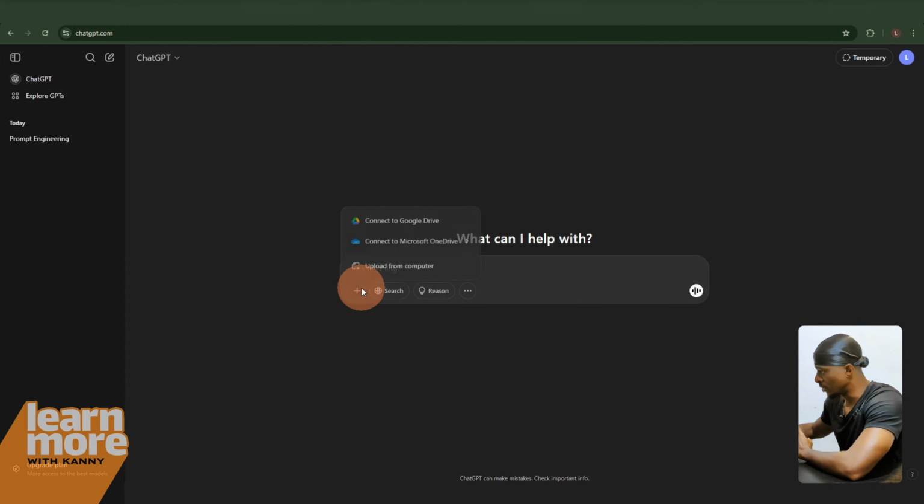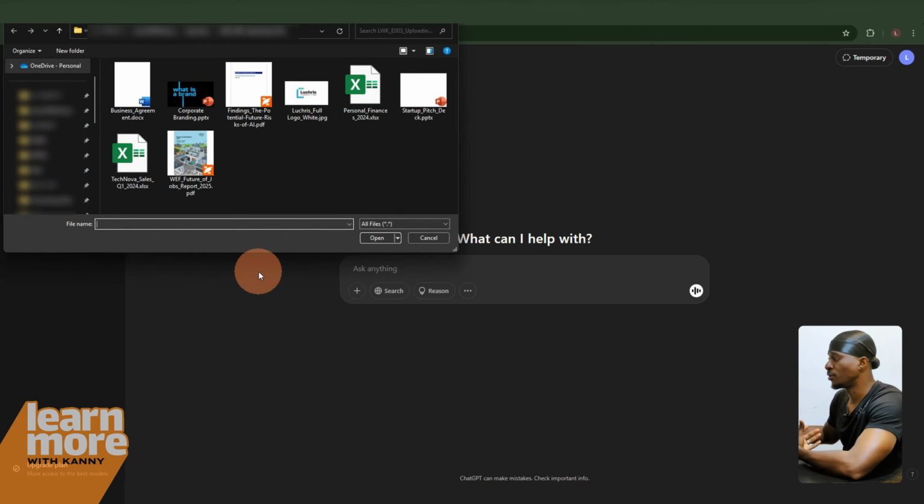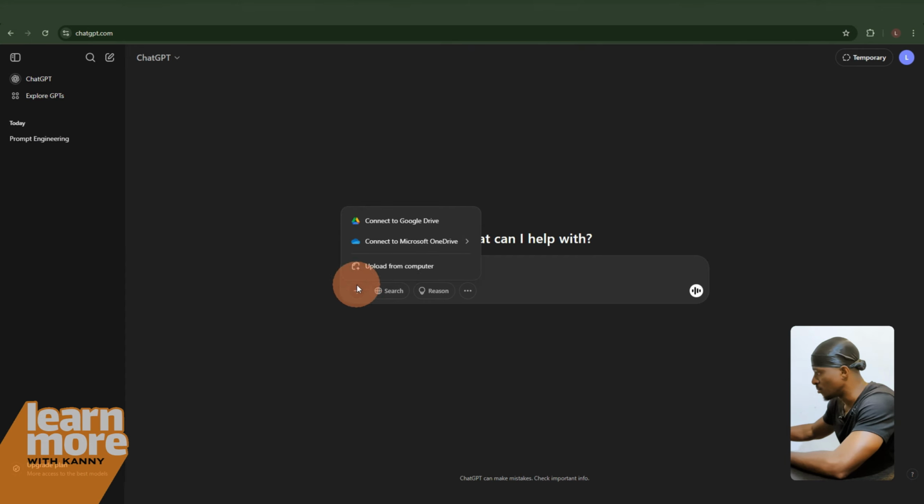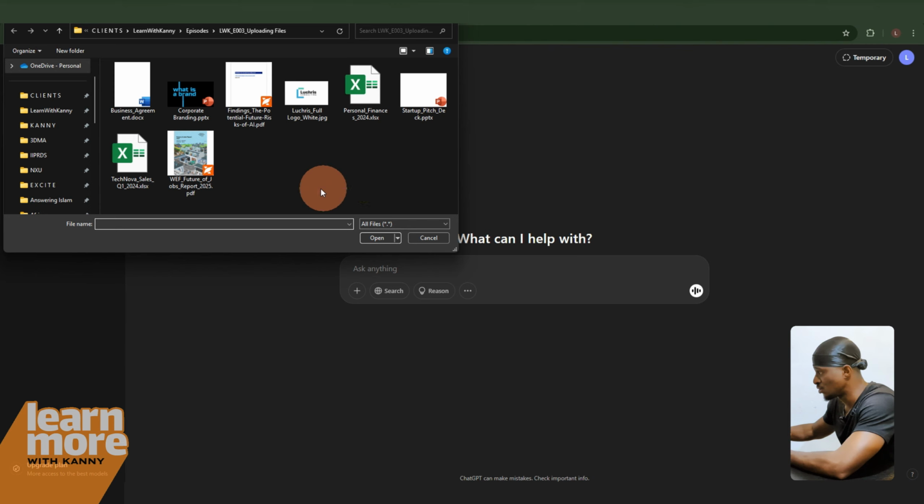So now we are going to be looking at how to upload files from your computer. You click on upload from computer, and it's going to bring up this dialog box, and this is where you choose where you have your files saved. So I'm going to start with a spreadsheet. This is where you can search for your files, and we are going to be starting with a spreadsheet.